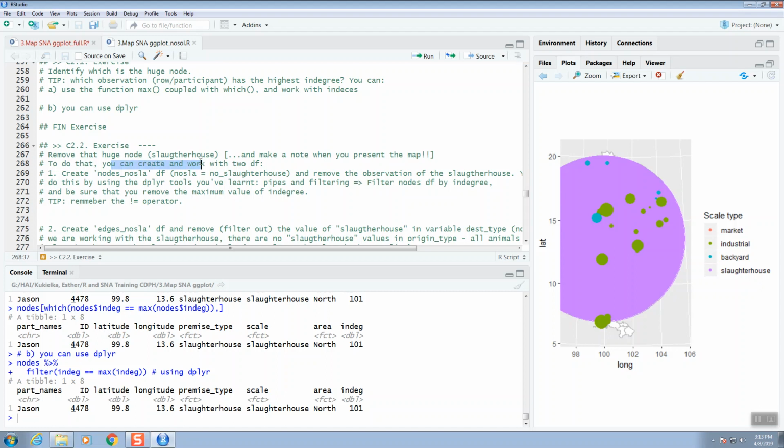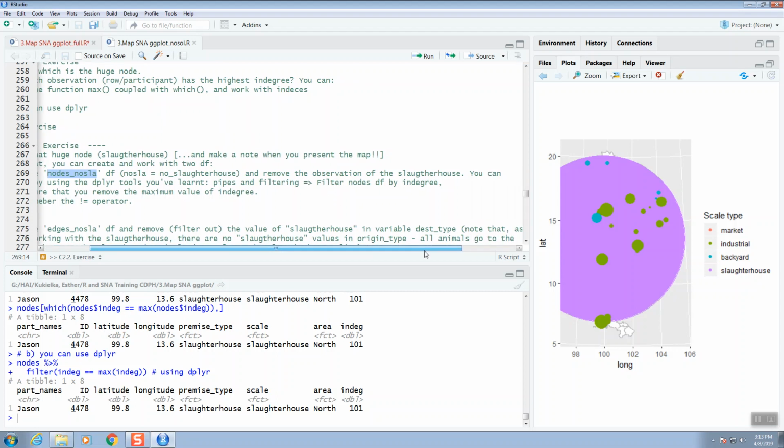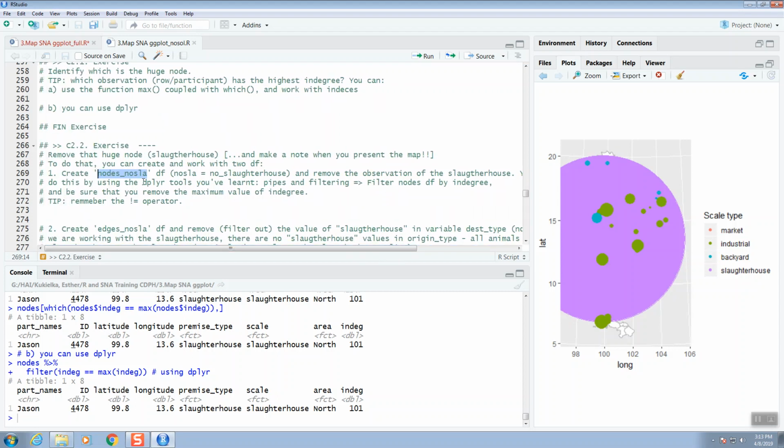you have to create and work with 2 data frames. First, you're going to create a nodes data frame that is going to have no slaughterhouse. So I'm going to call it like this. Remove the observation of slaughterhouse. And I give you some tips here. You can do this using dplyr, use pipe and filtering. And be sure that you remove the maximum value of in degree. And you can use the exclamation point equal operator, which means not equal to.